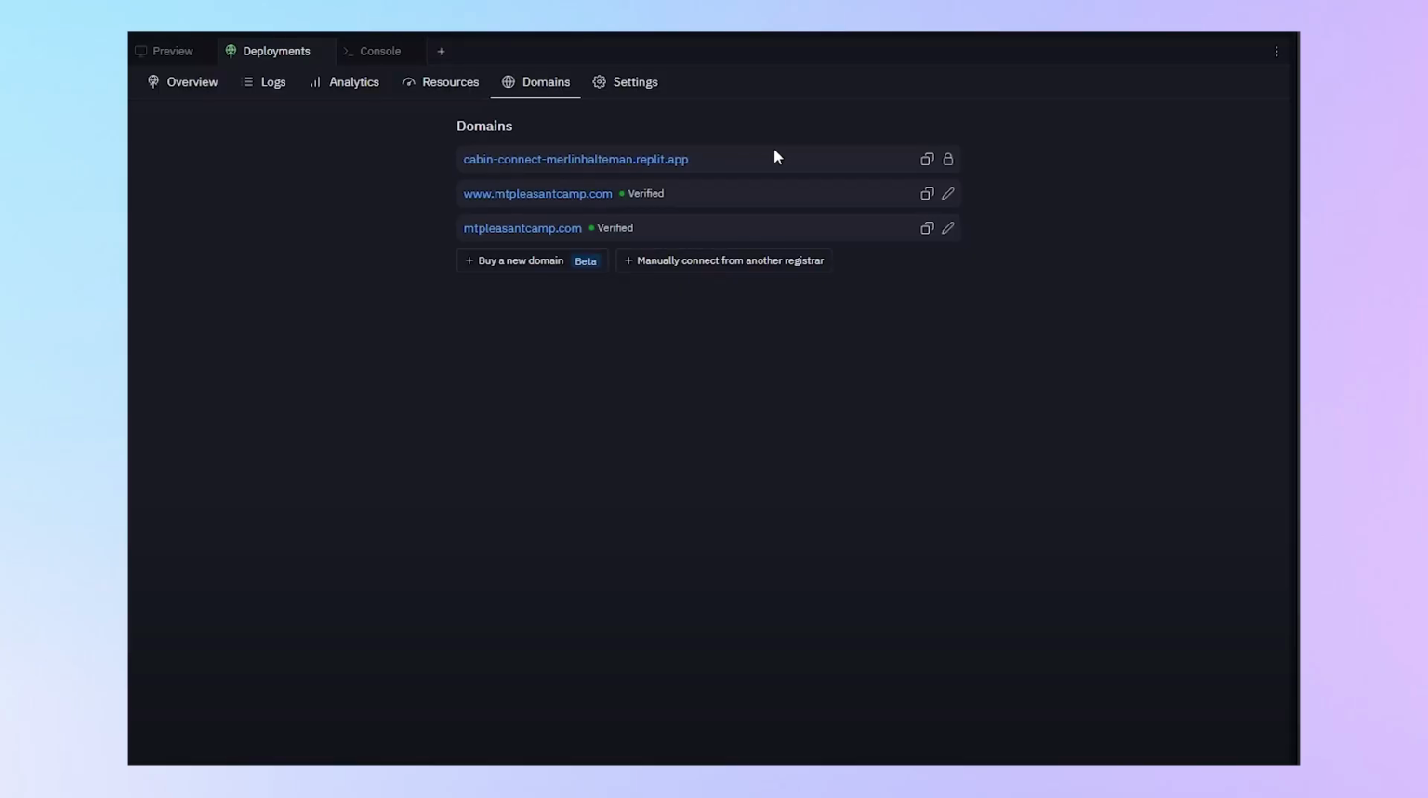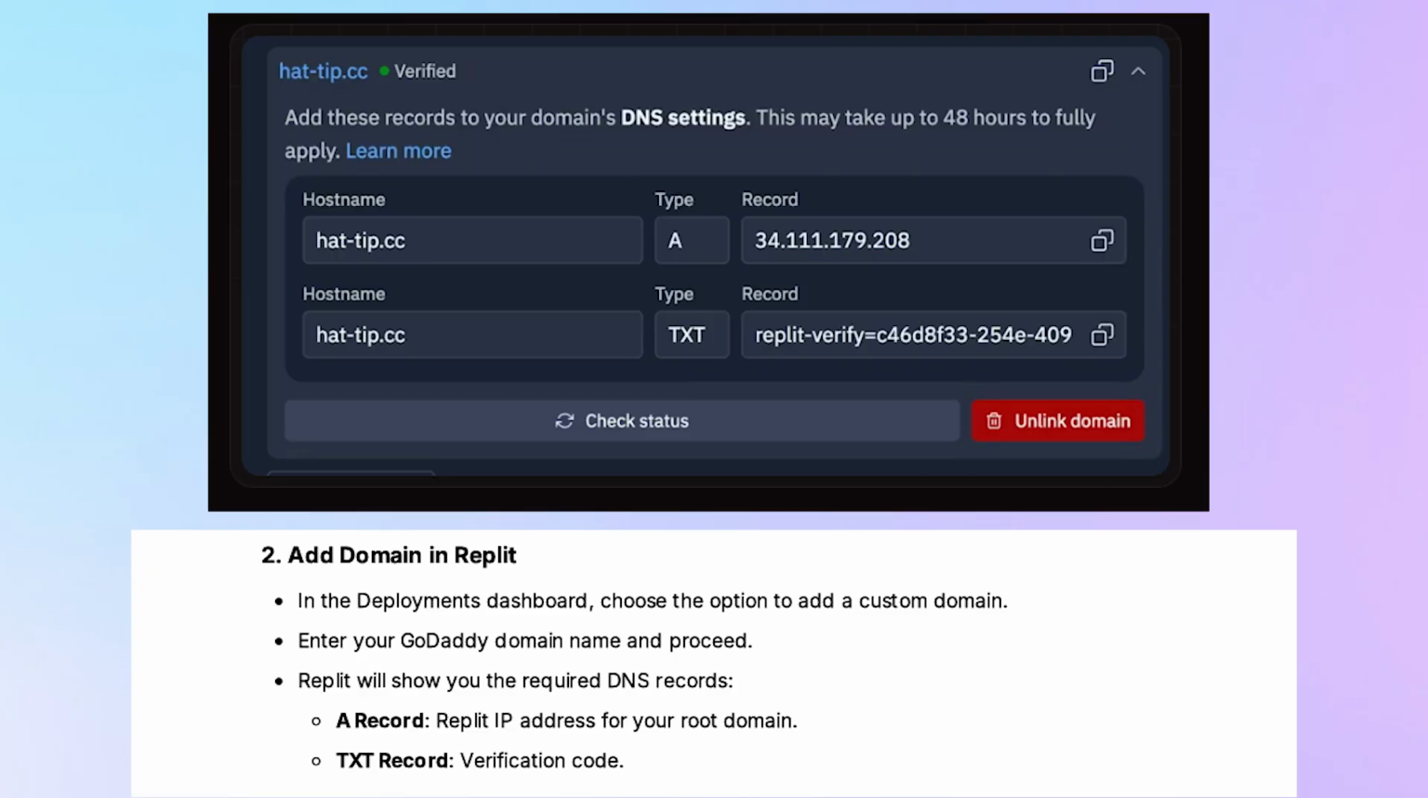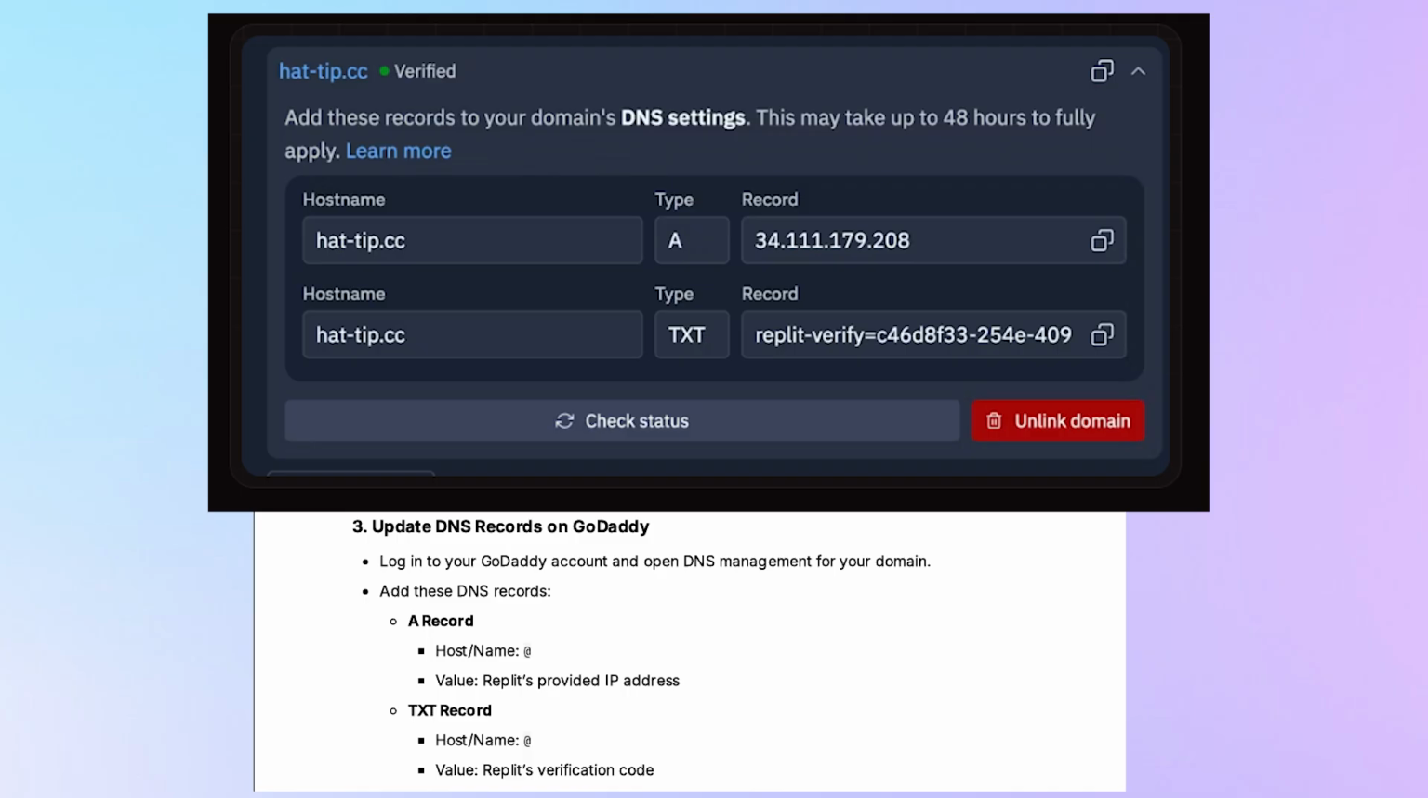After you do this, in the deployment dashboard, choose the option to add a custom domain. Then enter your GoDaddy domain name and proceed. Replit will show you the required DNS records like A record and the TXT record. You'll have to basically update the DNS records on GoDaddy.